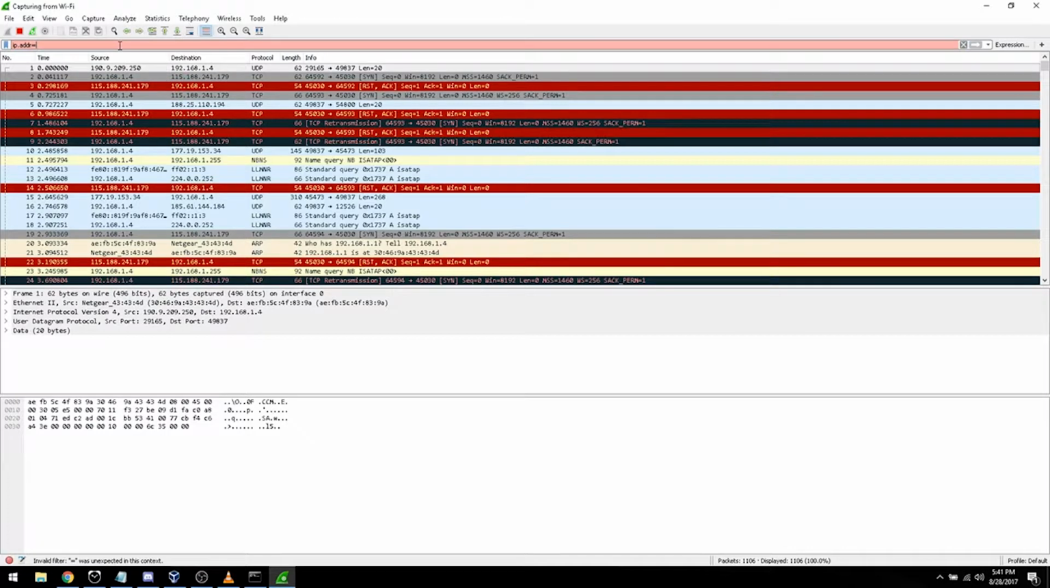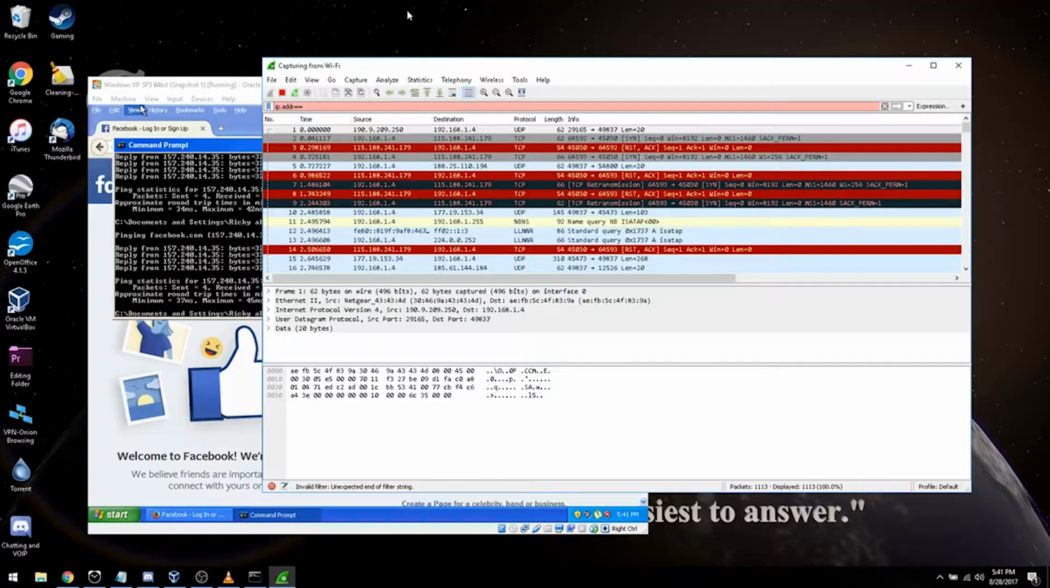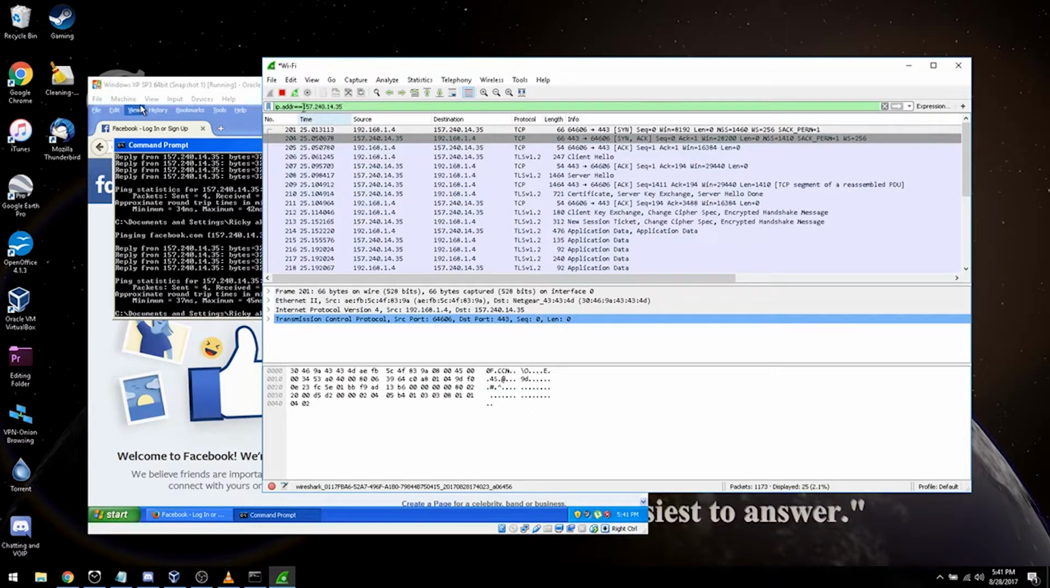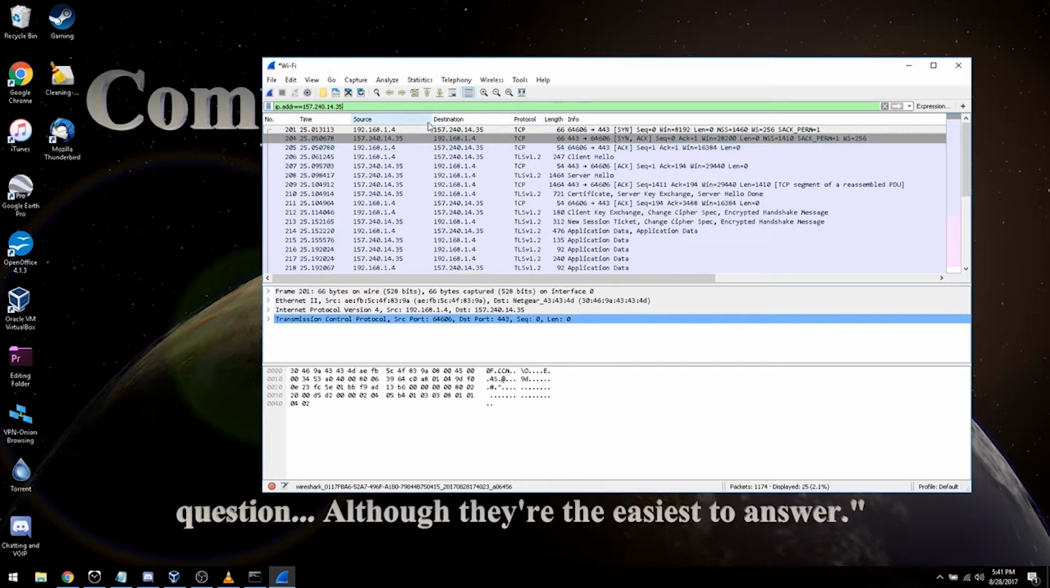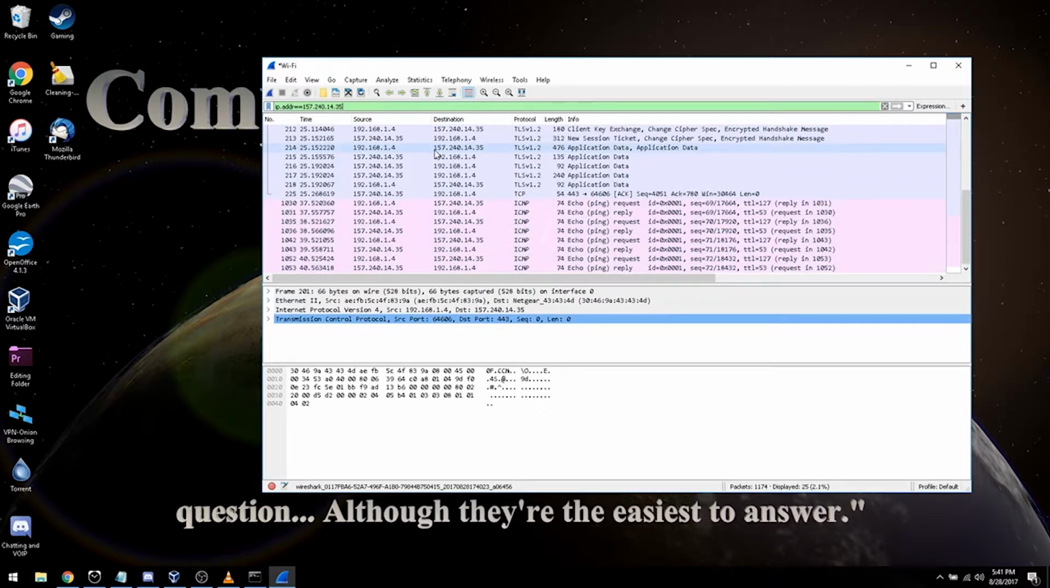We'll do ip.addr equal, and I'm going to pull this down so that I get the exact IP address. So we'll go 157.240.14.35. We're going to hit enter, and we're going to go ahead and hit stop on this. And now, as you can tell, all of this is the data that went between that virtual machine and it.